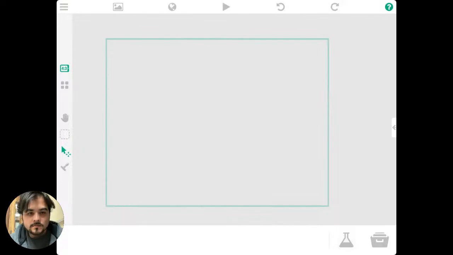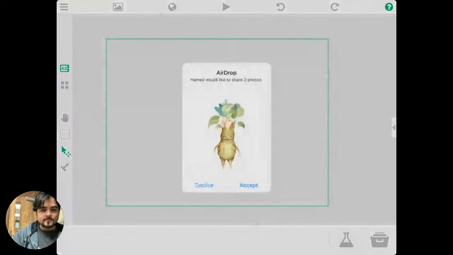Oh shoot, which iPad is it? Hopefully it's this one. Oh, there's so many different iPads. Okay. We're at a university right now, so there's a bunch of people. There we go. All right.